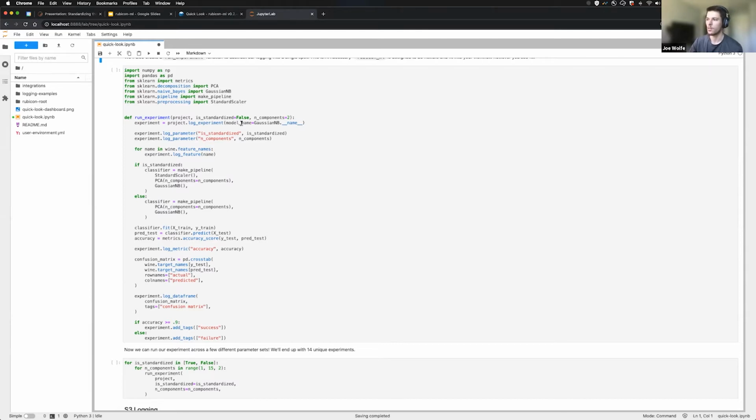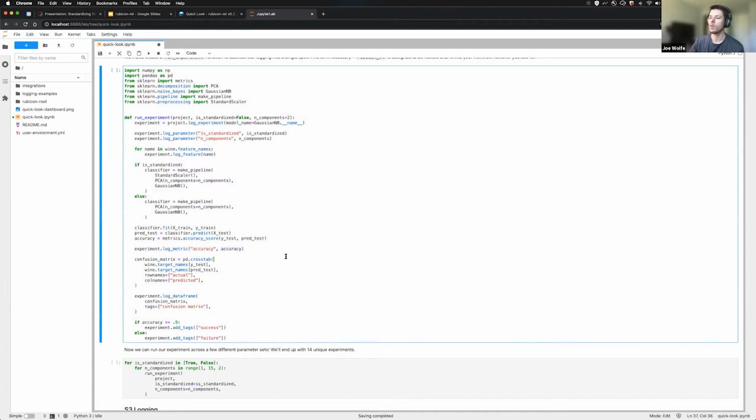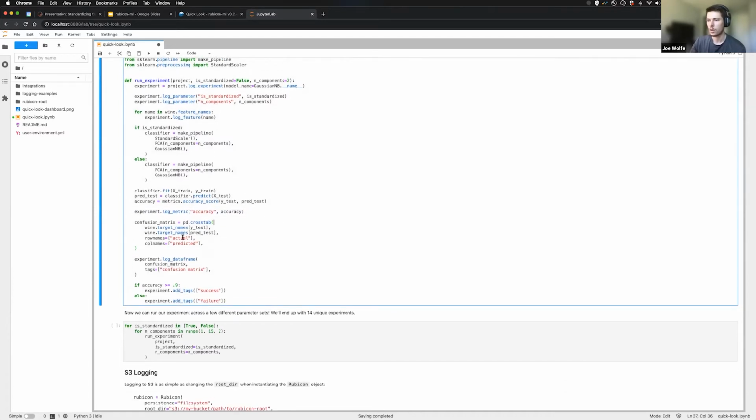We could specify some details around that experiment, and then we can log parameters, our features, and then here we're just making a scikit-learn pipeline. We're fitting that pipeline using predict to score it. And then we're logging the accuracy metric to the experiment as well. And then we also will create a confusion matrix and log that as a data frame, which we can pull back later on. And then we'll use Rubicon ML's tagging ability to identify experiments that have an accuracy greater than 90% with success.